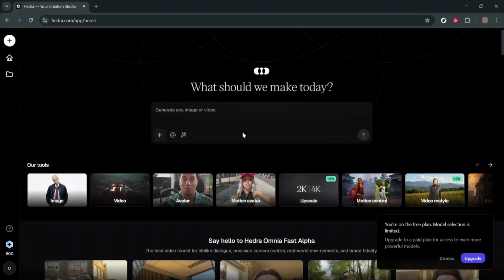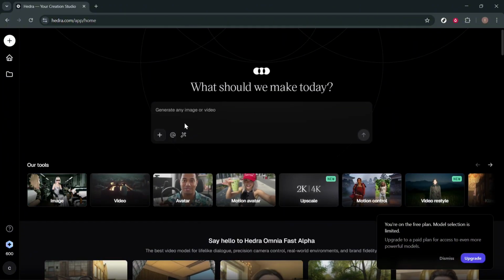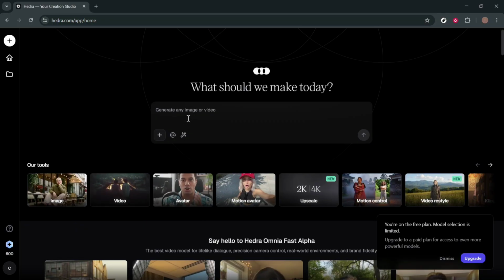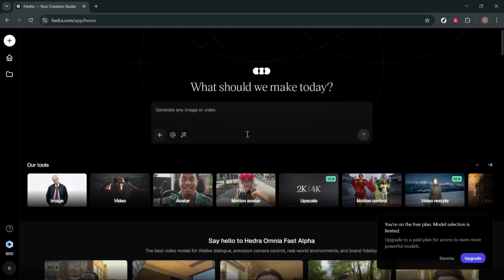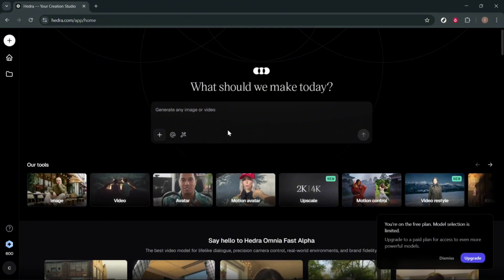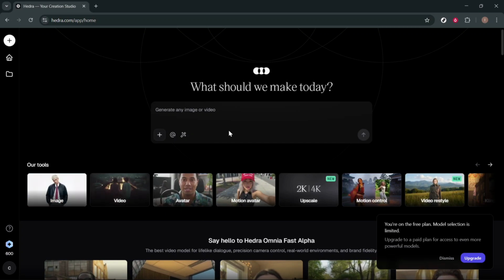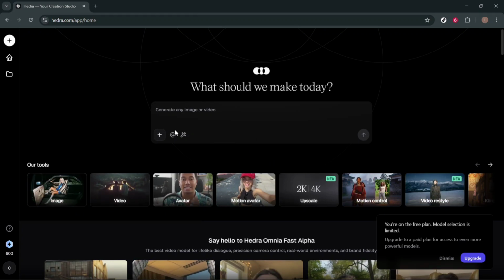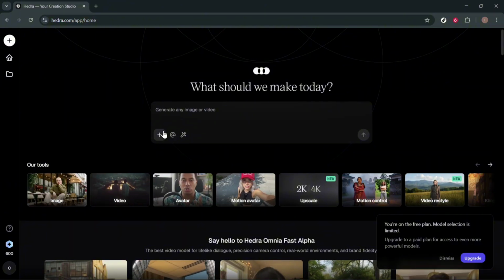So start by visiting hedra.com, and then from here, go ahead and sign in to your account. Create an account or log in to access the dashboard. Hedra offers multiple tools: Composer for full videos, Character Tree for talking avatars, Motion Control for gestures, and Upscaling for better quality. So in here, go ahead and upload an image to start or start from a template.